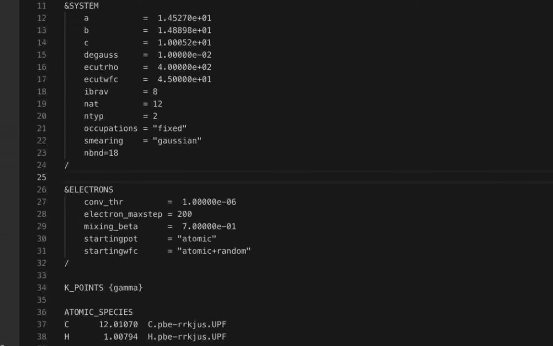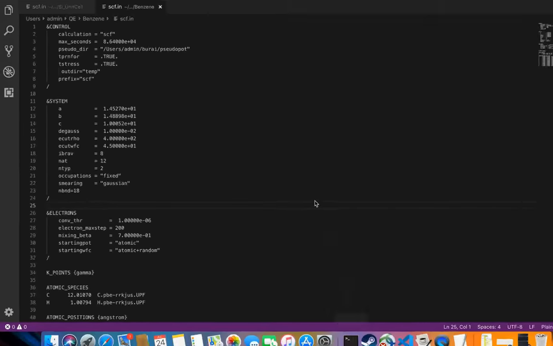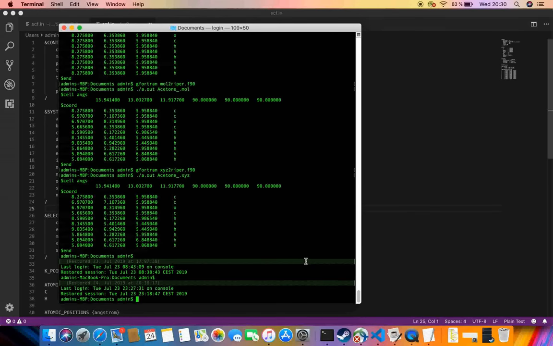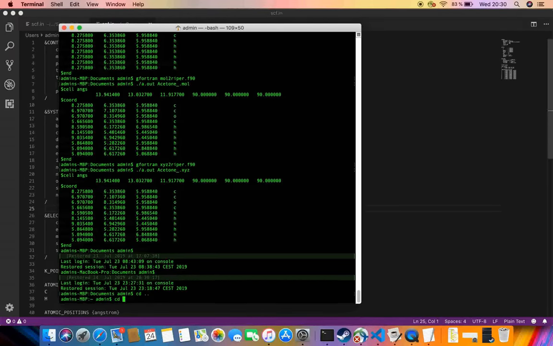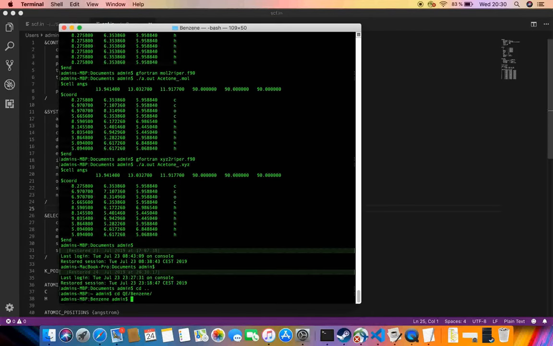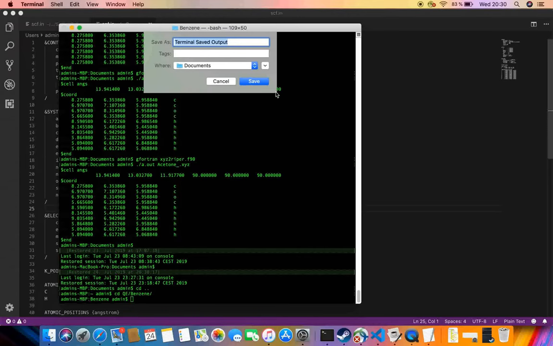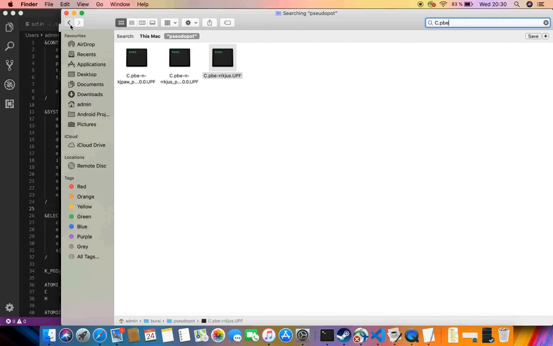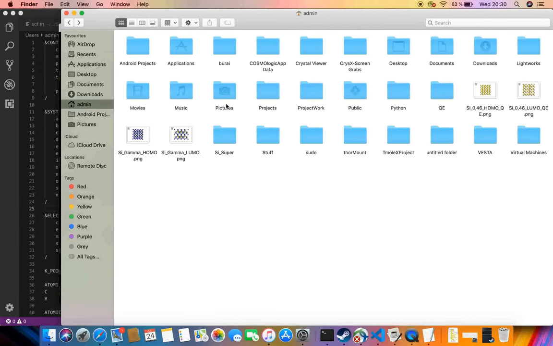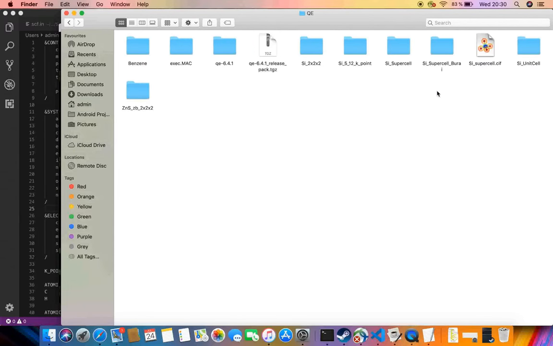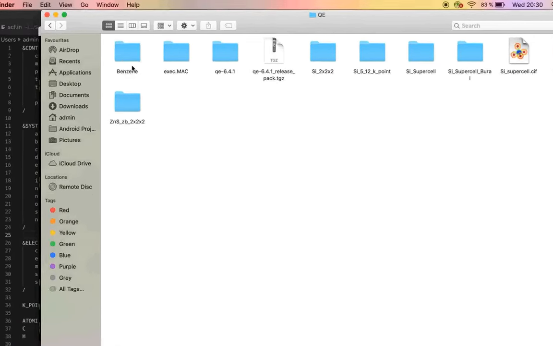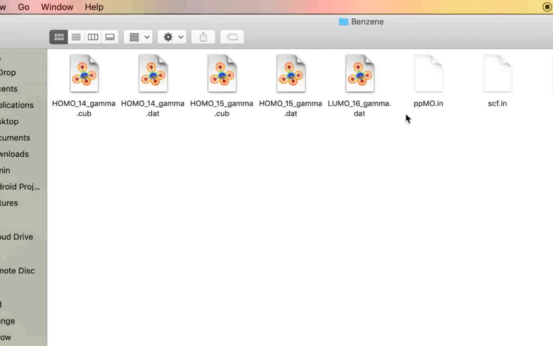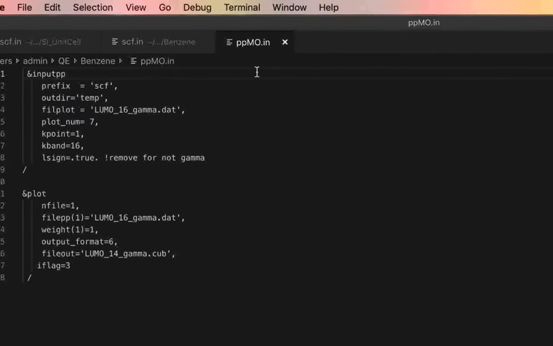And then what you're going to do is run this SCF calculation, which maybe I'll skip for this video because it can take a lot of time. But what we can do is run the molecular orbitals plot, because I already ran the SCF calculation once. So we'll come back to the directory of benzene, and then we will go to this input file over here.